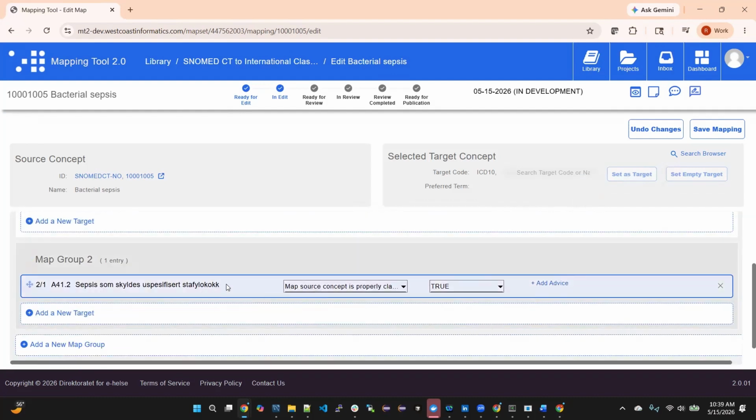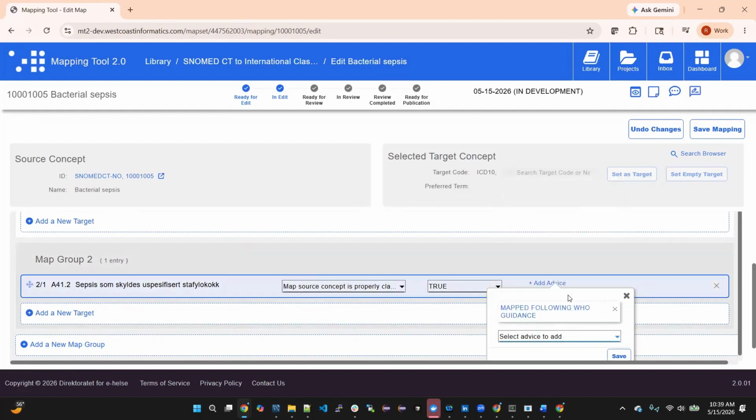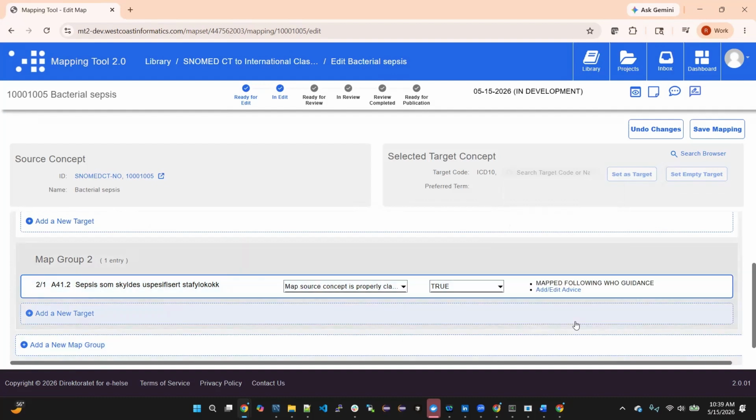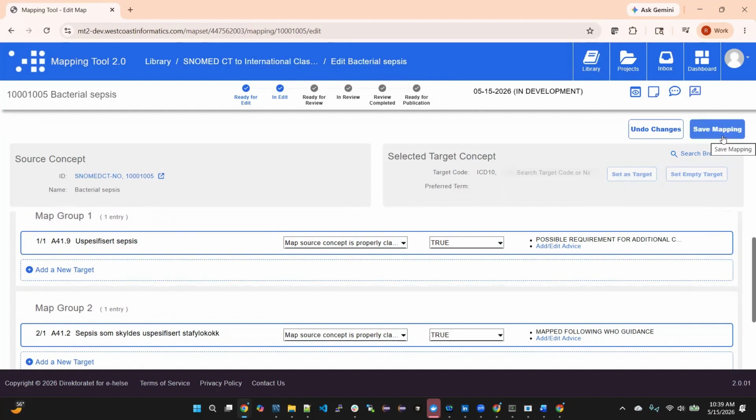That populates down below. Let's add a map advice saying that this is mapped following WHO guidance. Save it. We can get a quick overview of the map. Everything looks good. And now we can save the mapping. This talks directly to the backend server. Again, in this case, it's Snowstorm, but it could be a database. It could be another terminology server. And once it's done, it gives a message back. Yes, the mapping has been saved.